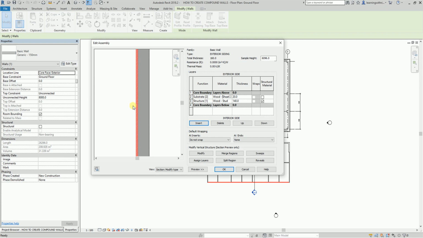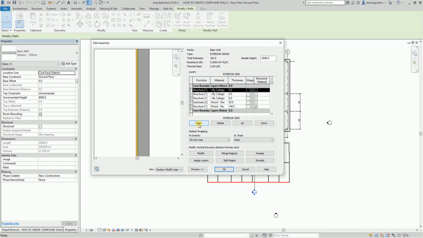Nicely. So let us add three more layers. I'm going to click Insert three times: one, two, three. Okay, so this one, I'm going to change this. Let's say this will be my finish exterior. So I'm going to select Finish 1. I use the function Finish 1 for my exterior.